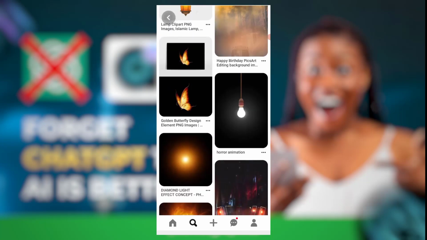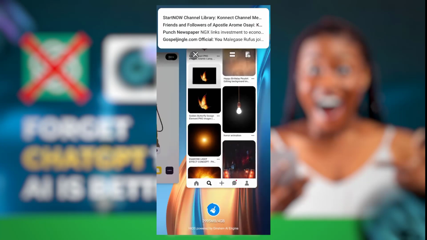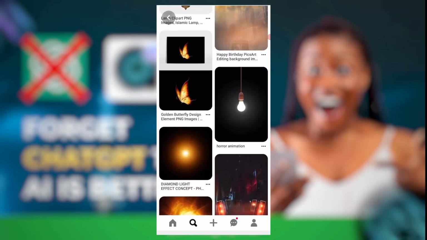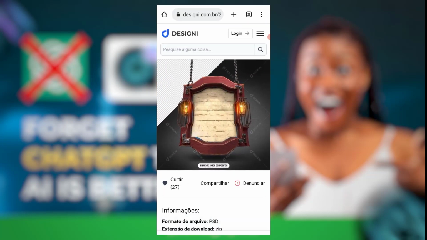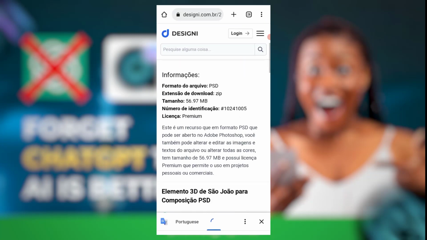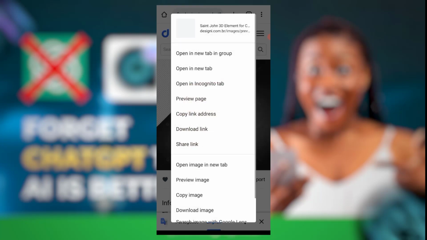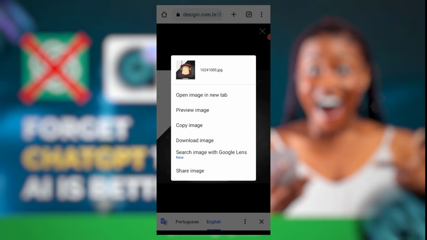So you can just search for anything. If it is a man wearing, just express yourself. For example, I actually want to download this image, but this is premium. No, you can also just come here, click on the image. If I click on the image, I can just download and remove the watermark the same way.